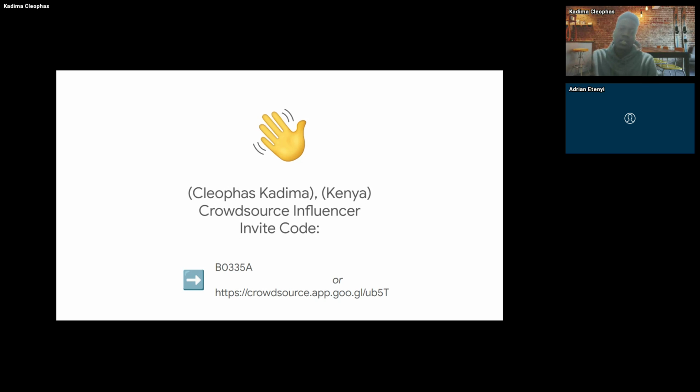So click on it, and then a navigation will come up, and then click on Crowdsource settings. Then after that, click on invite code, and then enter the code that is B0335A. Is it clear?